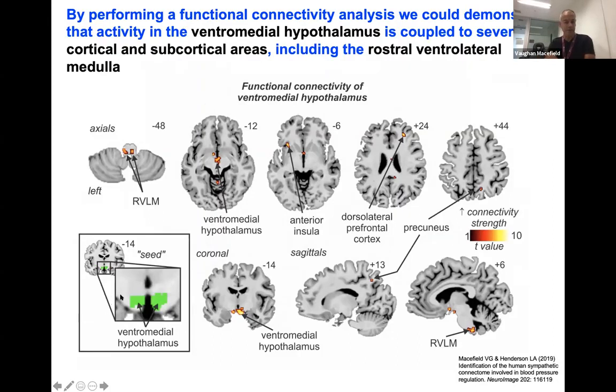So here we're looking at the ventromedial hypothalamus, which is very strongly coupled to the generation of muscle sympathetic nerve activity. We basically put seeds here. So it's basically doing a multiple linear regression between this and all these other areas. And we just plant the seed there and we can see what is functionally coupled. What is functionally coupled with the ventromedial hypothalamus is, importantly, rostral ventrolateral medulla. You saw that in the brainstem.